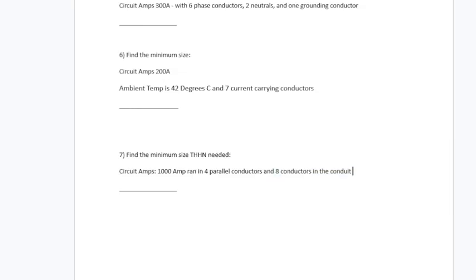So you're doing 3 conductors, or is that our choice? How many we want to do? We want 4 parallel, but does that mean 2 in each, so 8, or that means 3? Yeah. We're gonna do 8 conductors in the conduit. Okay.